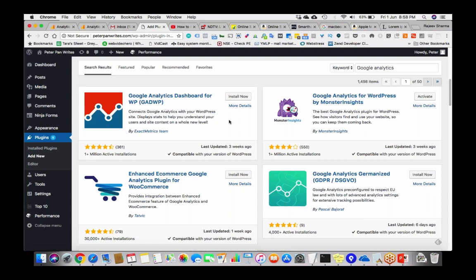And when you have shortlisted two or three plugins, you can compare them through Google. You just go to Google and say Google Analytics Dashboard for WP versus Google Analytics for WordPress by Monster Insights. So you can compare that.